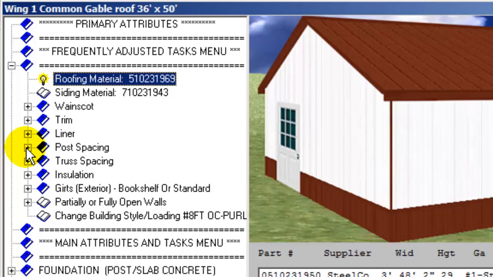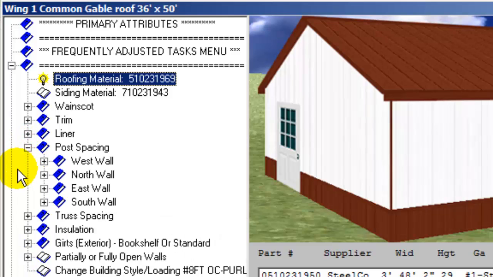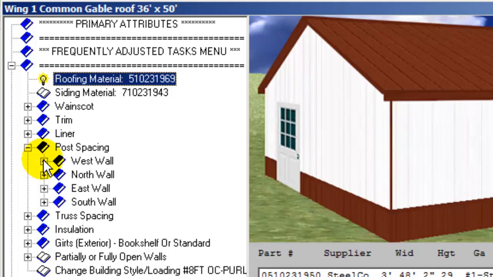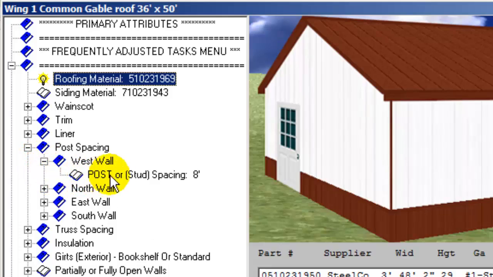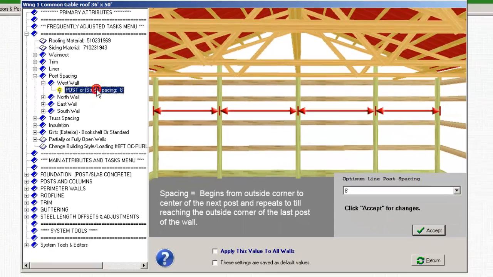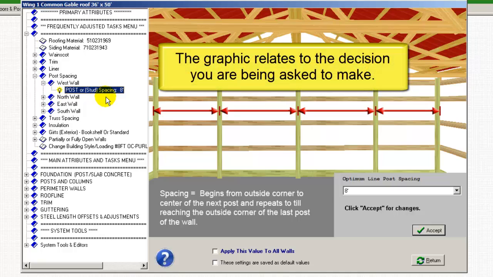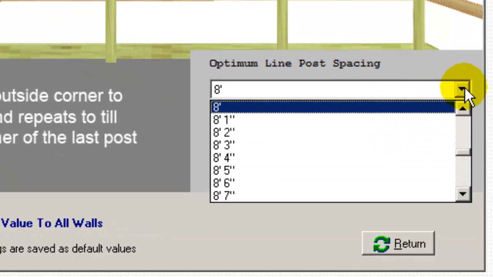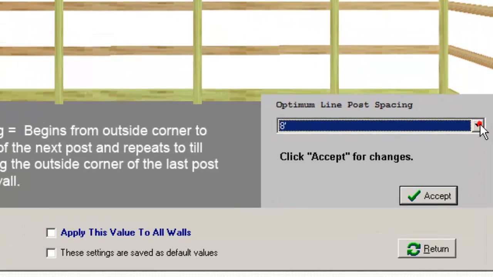Say post spacing. When you click the plus sign, you will notice menu listings for each wall. That's because PostFrame Manager gives you wall-by-wall control, a very powerful feature that is exclusive to PostFrame Manager. Now click the plus in front of any wall. Then click the menu item that appears to reveal the pertinent graphic and information you are being asked. In this case, it is what post spacing do you want to use. Just make your selection from the drop-down options shown.